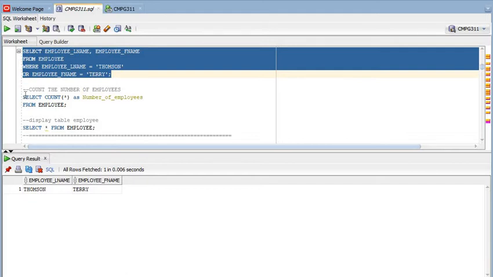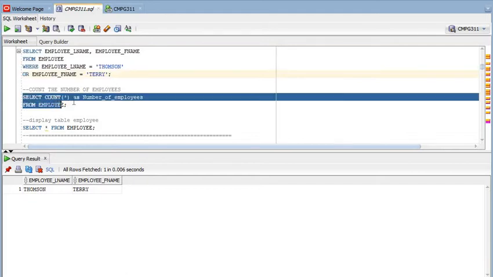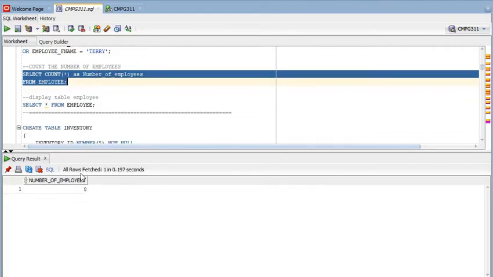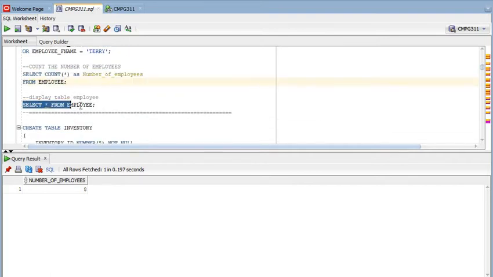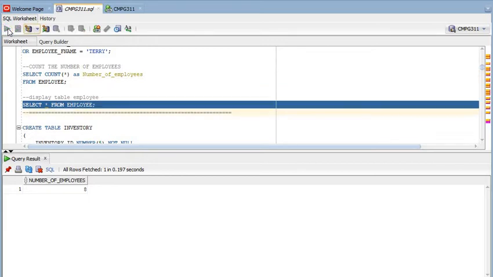We'll also be counting the number of employees from the employee table. As you can see, it runs smoothly. Then we'll be displaying the data on the employee table.